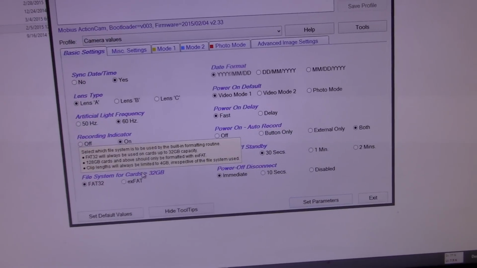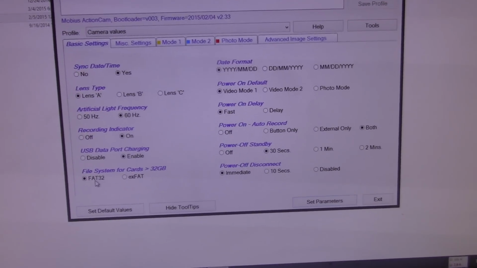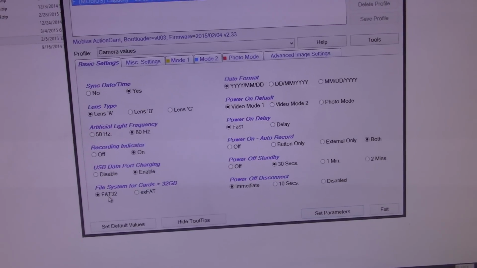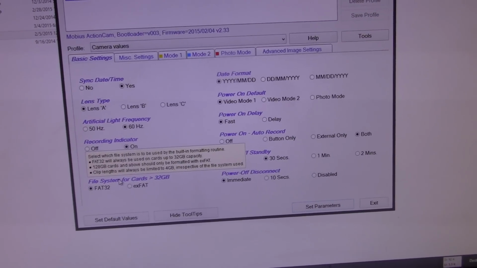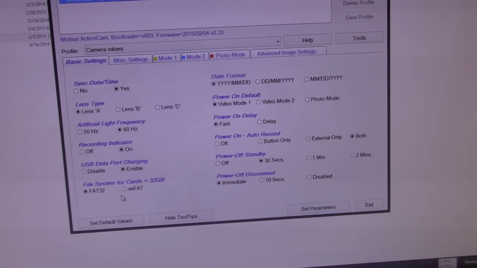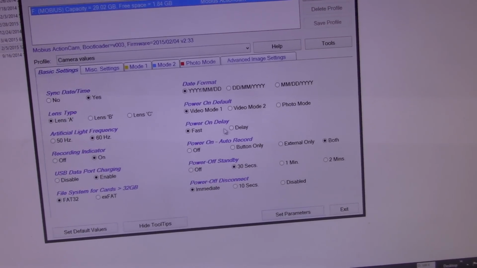File systems for cards greater than 32 gigabytes. I keep mine on file allocation table 32, FAT32. If you have a card larger, just hover over this and read, and that will tell you what you need to do. If you have a 32 gigabyte or smaller, that's fine.